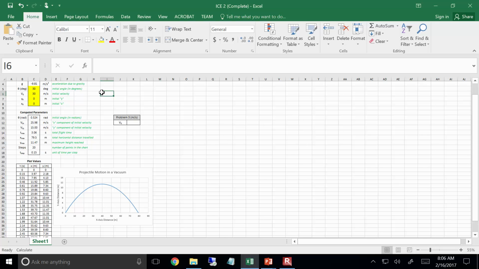Watch what happens when I take the velocity and make it 35 meters per second. Everything else changed accordingly. You know what I mean? Not only did my computed parameters change, my maximum horizontal distance traveled, my total flight time and what have you, everything else changed as well according to the plot. Let's go back to my original quantities. So that was 30 and 30. Let's make the angle of launch something crazy like 80. You can see everything else changed accordingly, right?